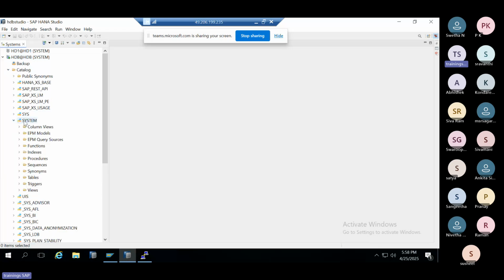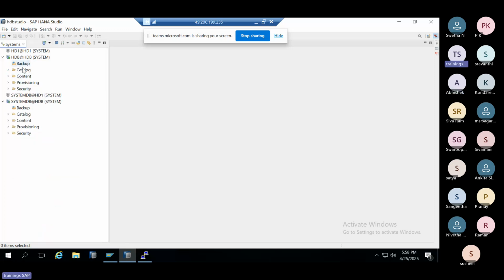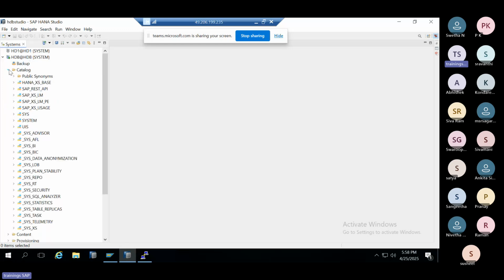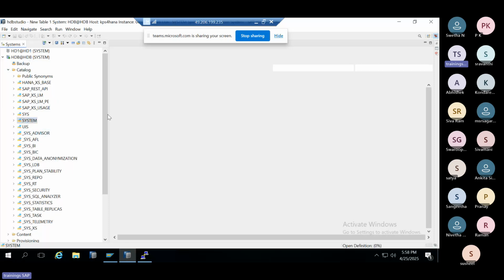In the catalog, we can also create the tables manually. We discussed the catalog, where all the tables exist. All the tables are located in this catalog. Not only standard tables, you can also create custom tables.